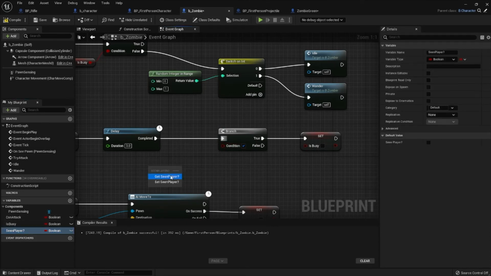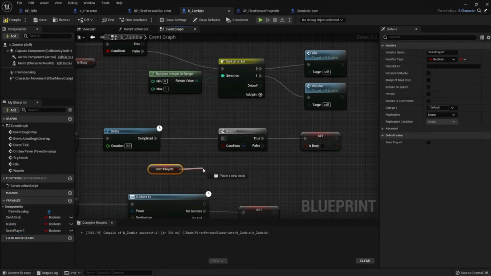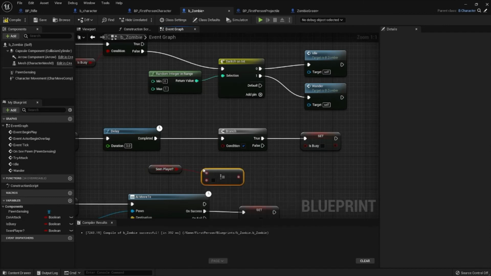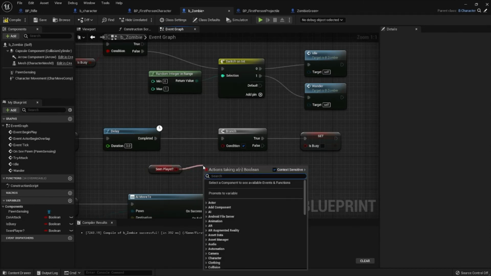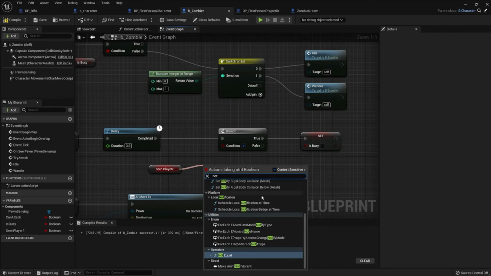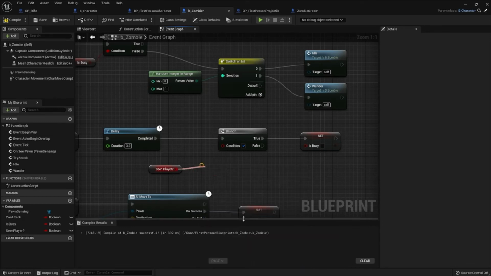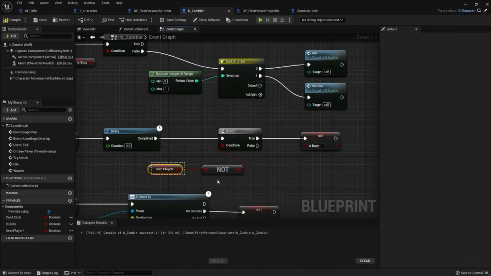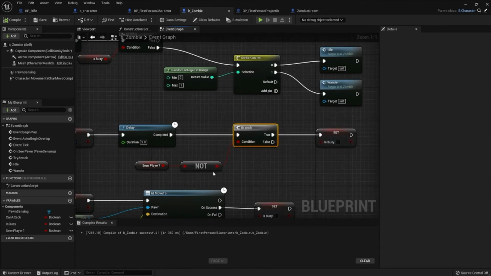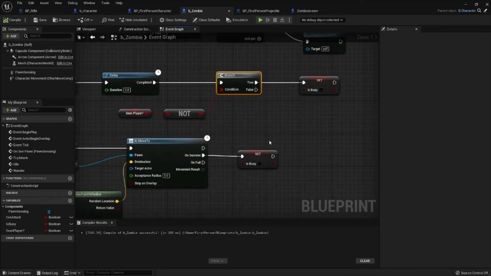So we're going to teach something new. Got this get seen player, and oops. Let's drag out here. Not, there you go, not boolean. So it's just going to reverse it. So we're going to wait 3 seconds, and if they have seen us in that time, it's going to come back here.